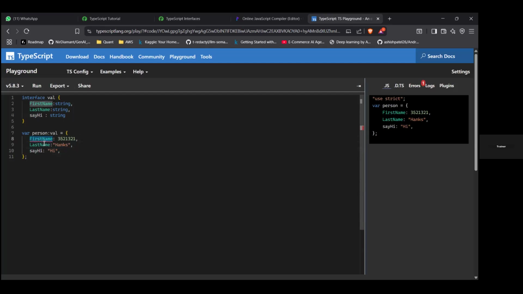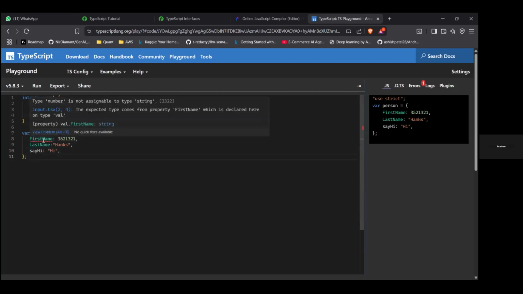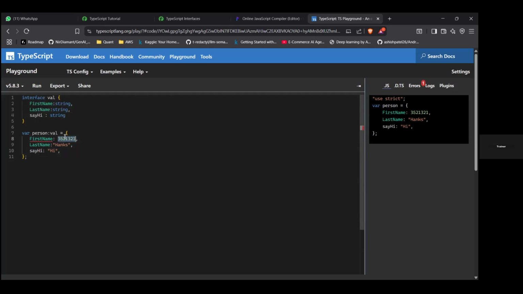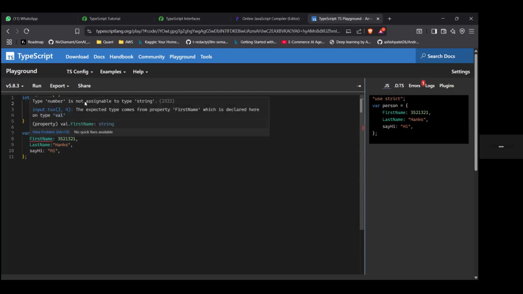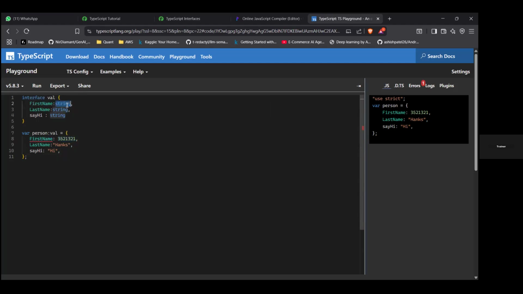Now first name is giving some error. Why so? First name says type number is not assignable to type string. Why does it say number? Because we have given a number. But in our interface, in our skeleton, we have given that first name should be of string. So here it is saying that type number, which we have typed here, is not assignable to type string. Now, what if I want to allow this number to be here? We'll have to update it here. We have to write number here. Then it is not giving any error.